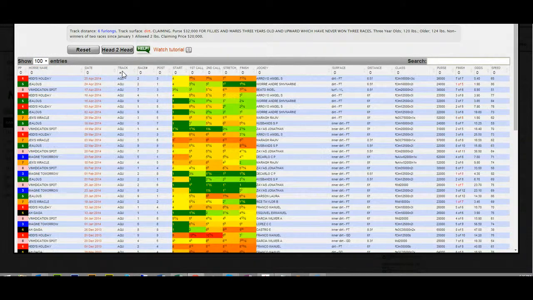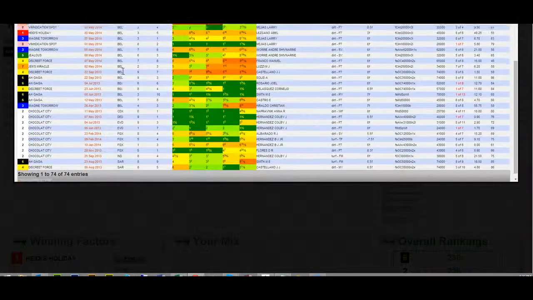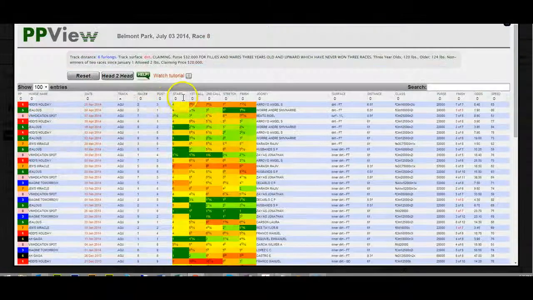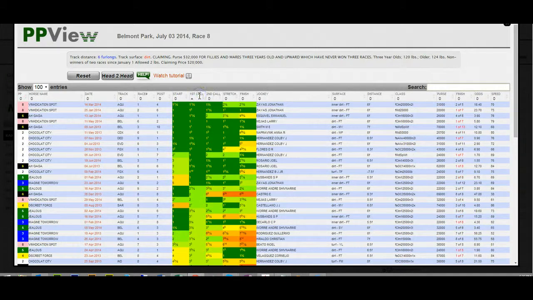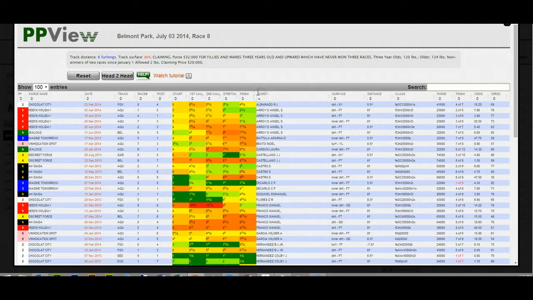We can sort by track. You see everything at Aqueduct and then down to Belmont, and then the other tracks underneath that. We could sort by the start position, the first call, second call, stretch, finish, jockey. Every one of the columns is sortable.